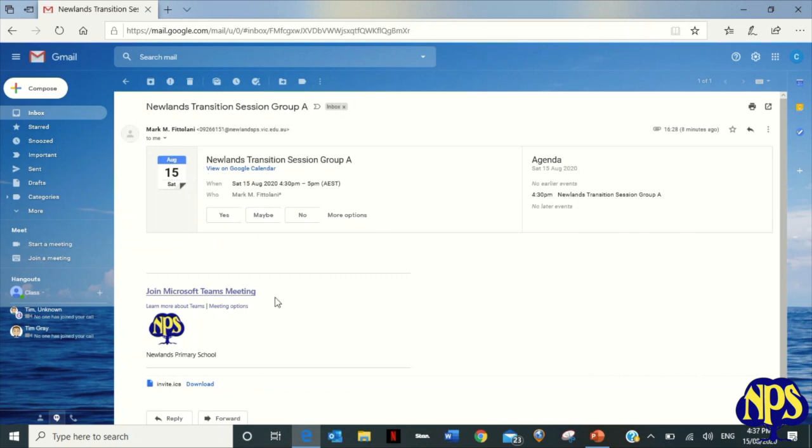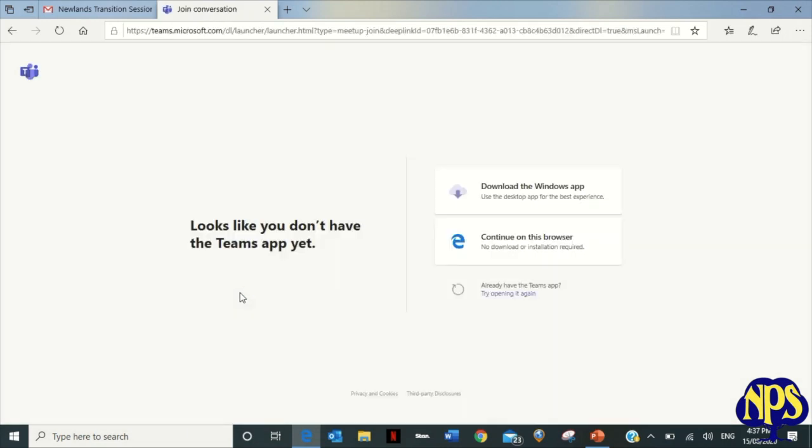On the morning of your transition session, click on Join Microsoft Teams Meeting from the same email. A new tab will open. If you're not familiar with Microsoft Teams, just click Continue on this browser. This will open up the meeting.